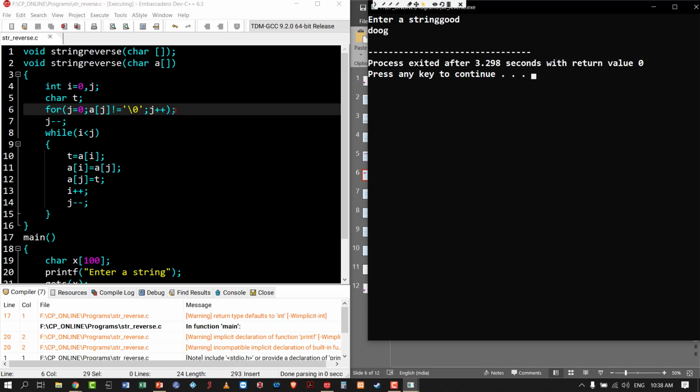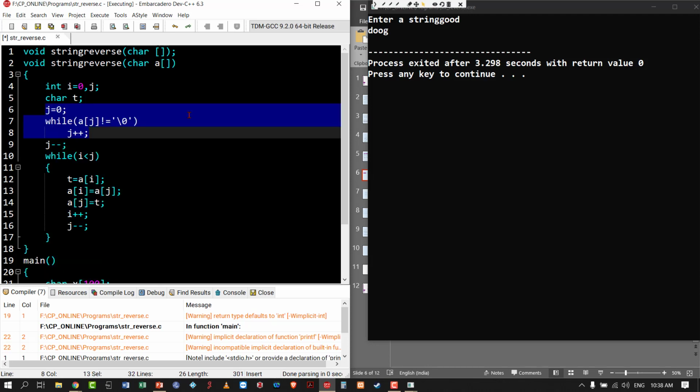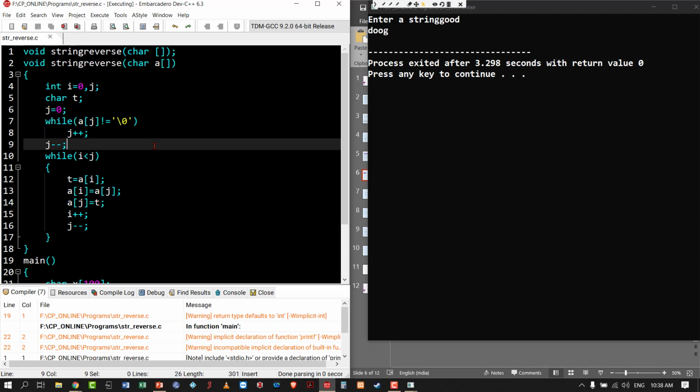Rishi Sagar, clear? Yes, sir. Okay. So anyway, I'm not using for loop, because during revision it may sometimes cause some confusion. So I'm going with while loop. So string reverse is over.